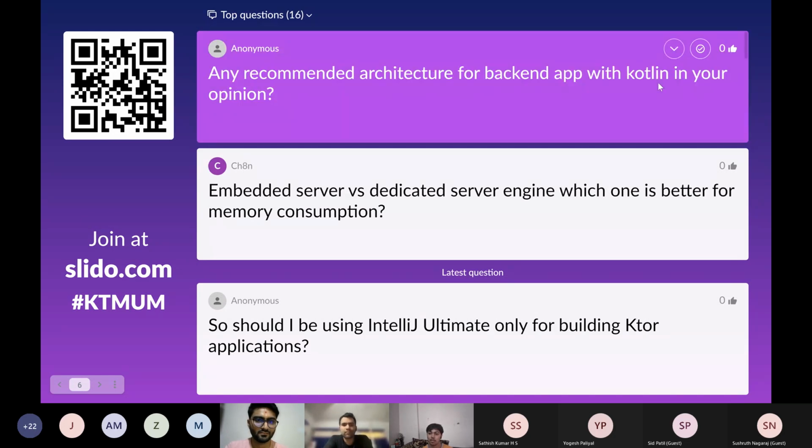Any recommended architecture for a backend app with Kotlin, in your opinion? I'll share my repo. I've not added that in my slide, but I generally use the clean architectural setup. That's the best way I have been following, be it Android. My architecture style is never platform dependent. It's always platform agnostic, be it Android, iOS, or backend. It has to be the same everywhere.